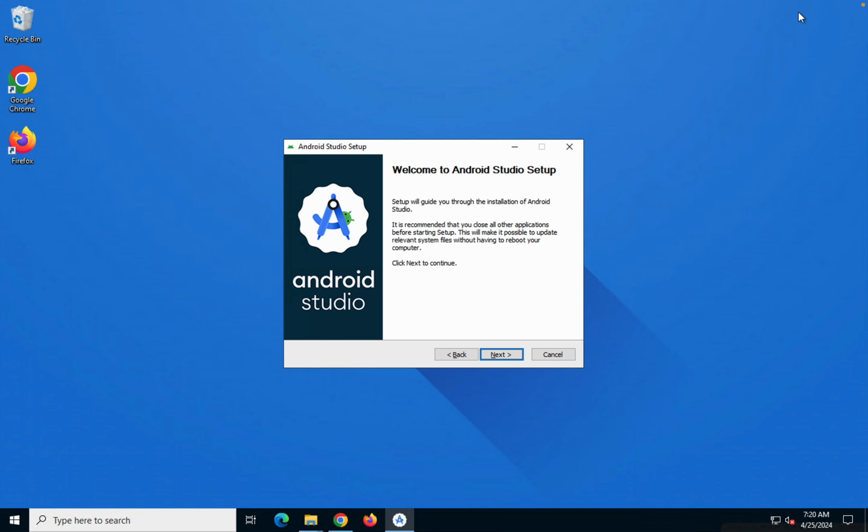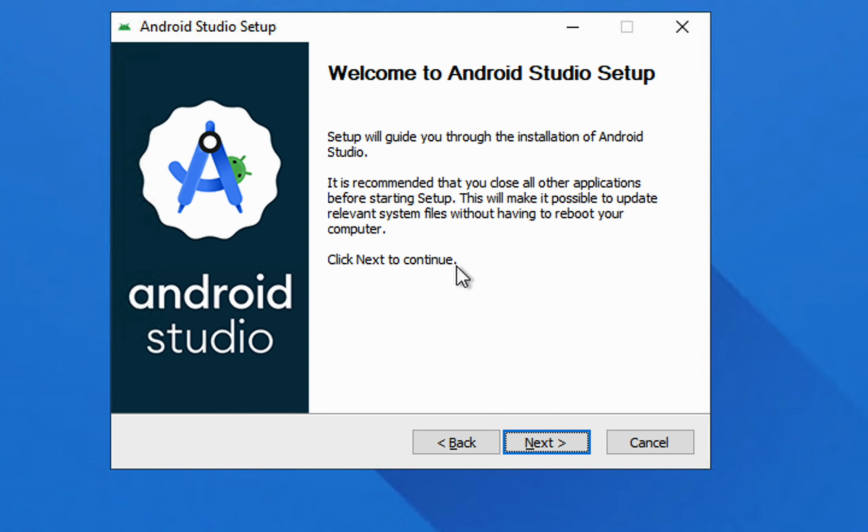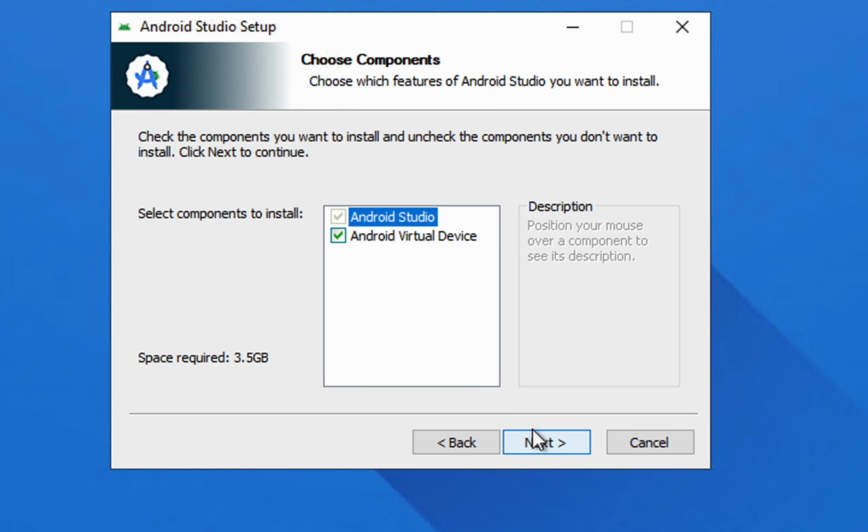So let me just minimize everything else. So this is our Android Studio setup. I will click on next. Now here it has already selected all this. Now in case you do not want to set up virtual devices using Android Studio, you can uncheck this, but for now I will keep it as it is.